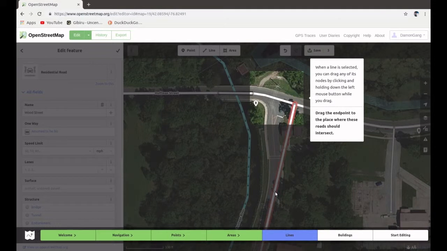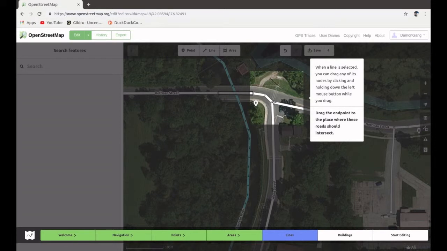When a line is selected, you can drag any of its nodes by clicking and holding down the left mouse button while you drag. Drag the endpoint to the place where these roads should intersect.